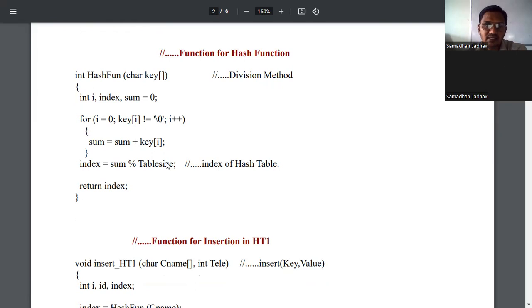But here, as the key is a string, we are going to find the addition of ASCII values of all the characters in the string. So how can we do that? We will access each and every character in the string, like i equal to 0, and while key of i is not equal to '\0', we are going to add the ASCII value of each character, like key of i, into a variable that is sum, and at the end of this for loop we will have the addition of ASCII values of all the characters in the key in some variable.